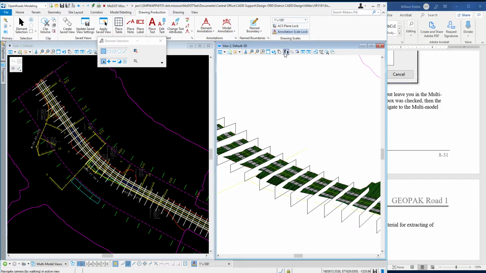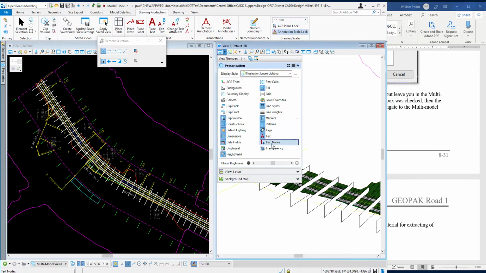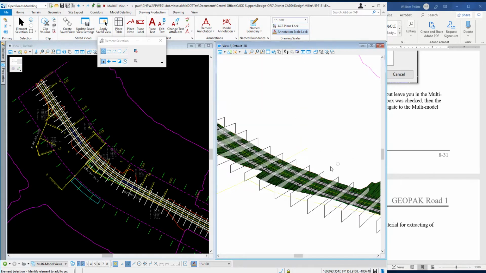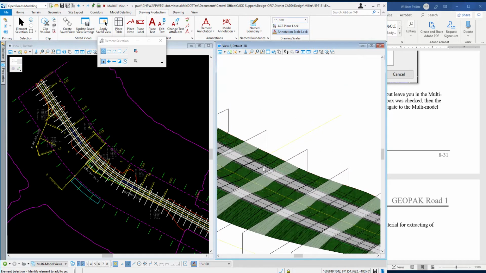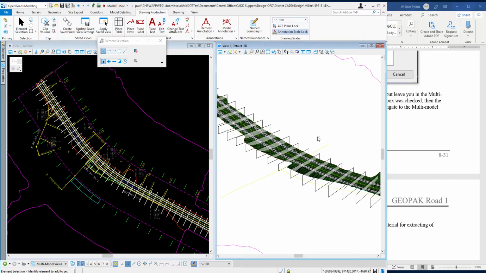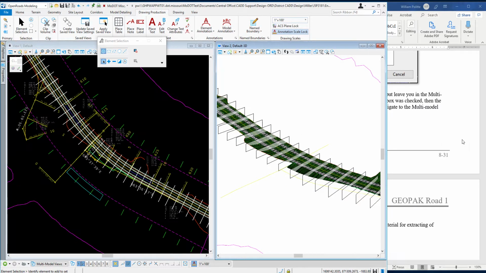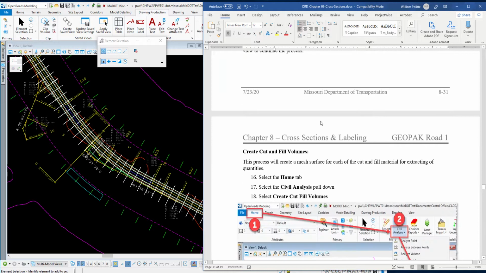I can see that I need to turn on the transparency with this over here on that 3D, and I'm going to do that real quick. Just make this active, the window. Go to the View Attributes, and then change transparency. Turn it on. You can kind of see your project a little bit better with that transparency on. Okay, so that step's complete. Let's move over to the manual.